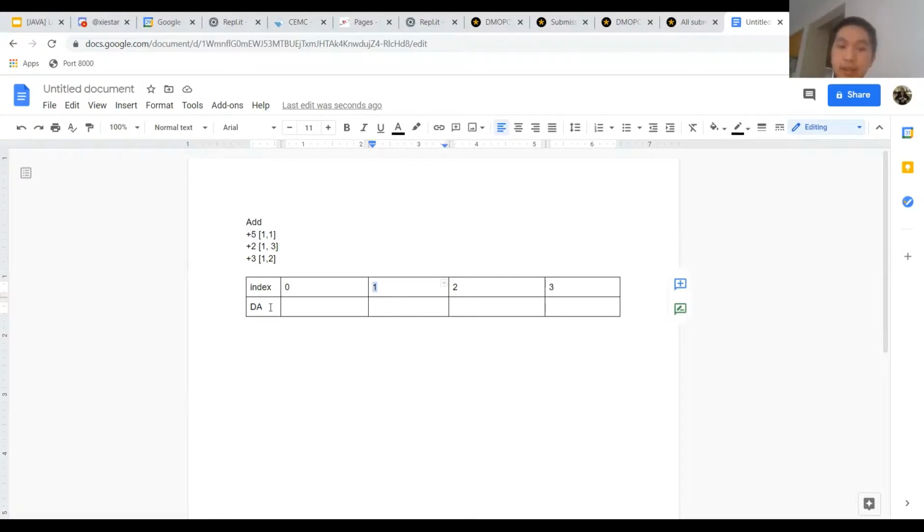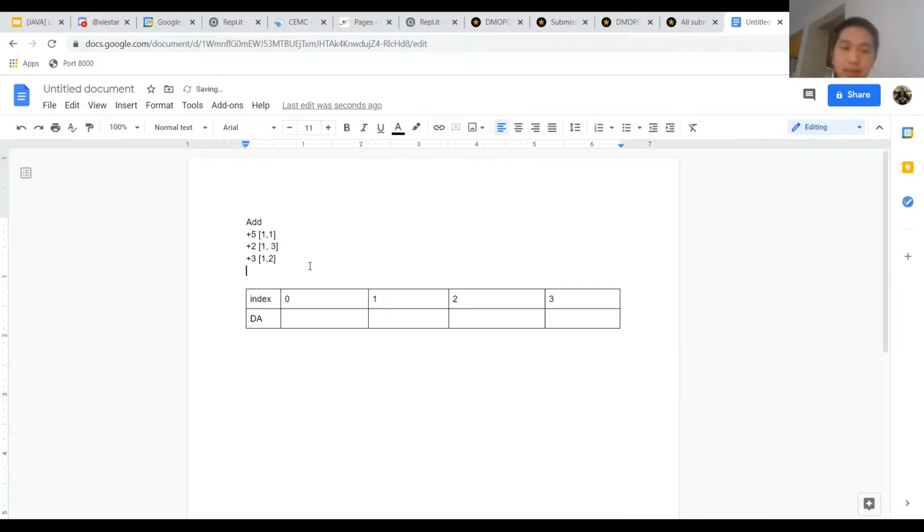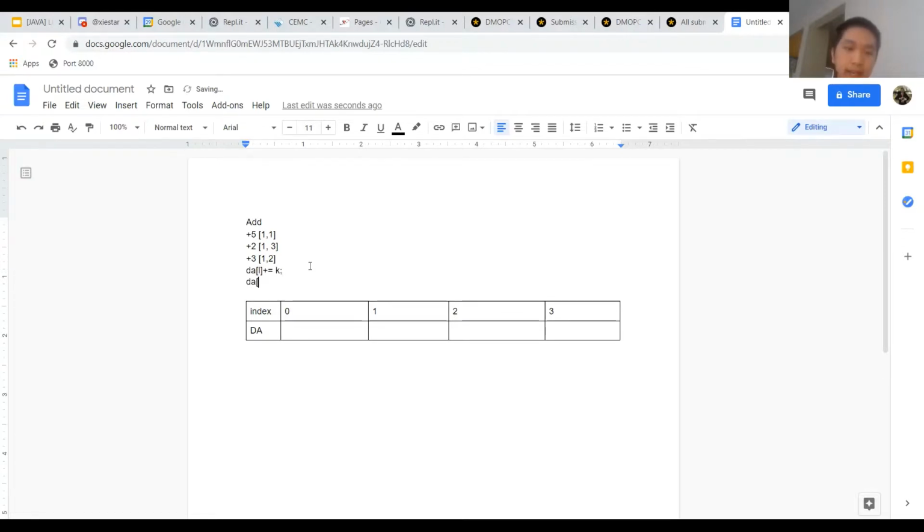So what I would do on the difference array, using that formula again, is DA at left index plus equals K, and DA at R plus 1 minus equals K. So your L is 1, so you will add 5 here. And what's R plus 1? R is also 1, so R plus 1 is 2, and that's minus 5. So this is 0 and this is 0.